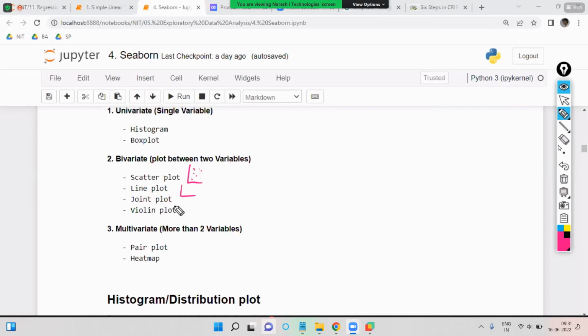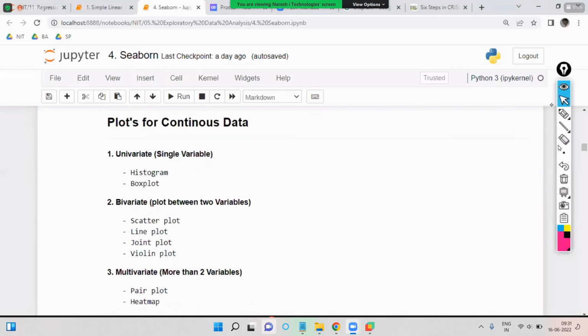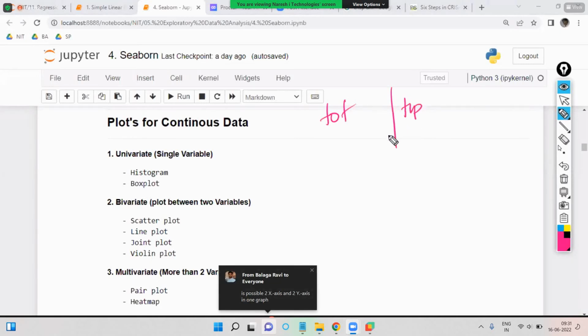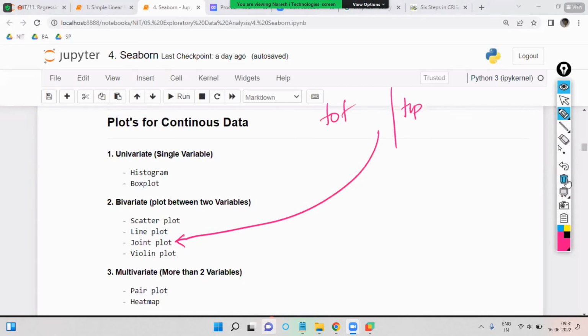For example, in my given data, only two continuous variables are there: total bill and tip. Only two values are there. Then why should I go with a pair plot? Pair plot is used when I have more than two. Here exactly two are there. So when exactly two are there, a joint plot is enough for me. No need of going with a pair plot, right?